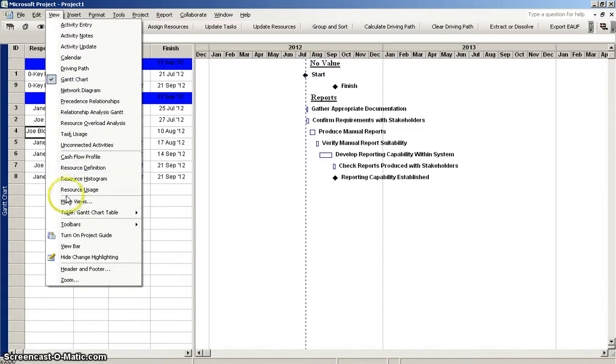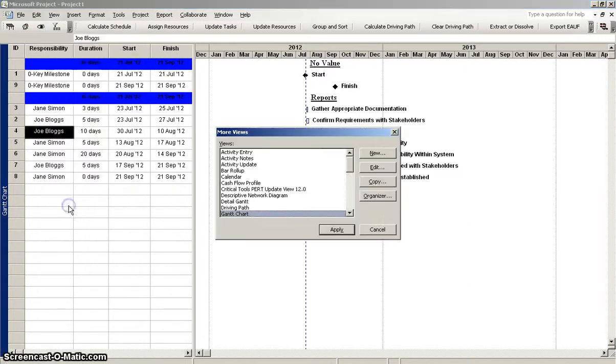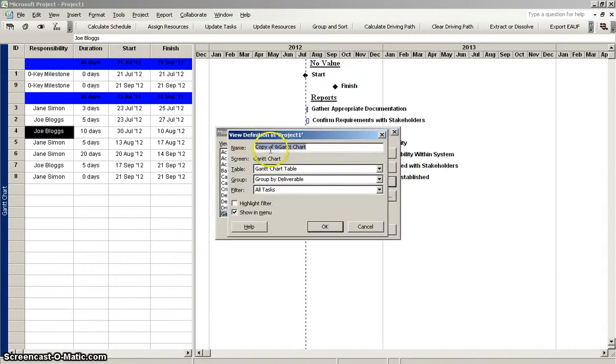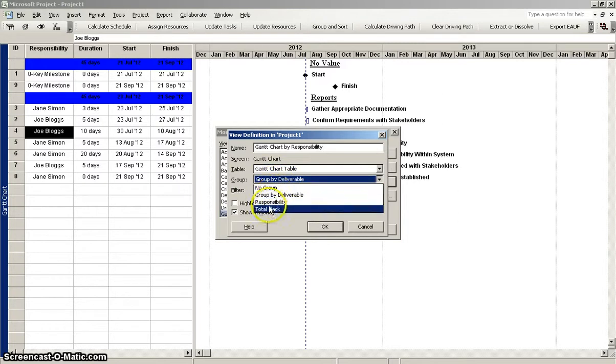So here I'm going to do the same thing as I did before. I'm going to go to More Views, Gantt chart, but rather than edit this, I'm just going to copy. So I might call this one Gantt chart by responsibility. I'm still going to use the Gantt chart table. I'll change my group later, or actually I could change it now to by responsibility, and I'm still going to filter for all tasks, and I do want that to display in the menu.